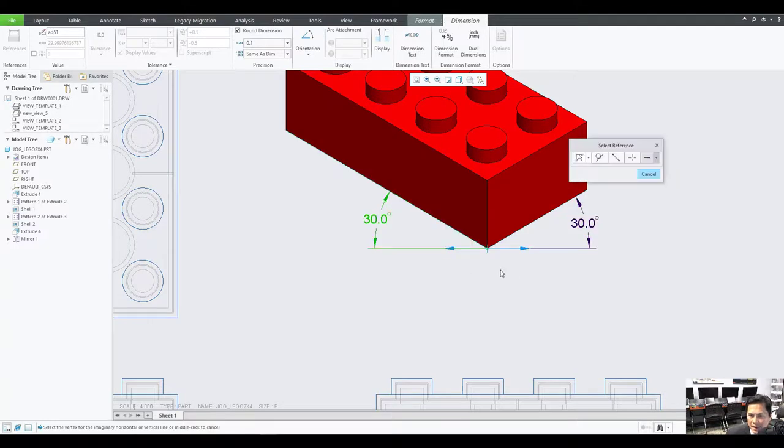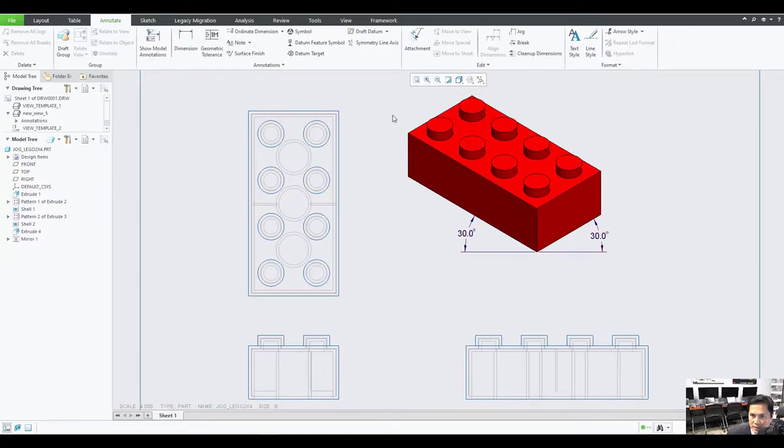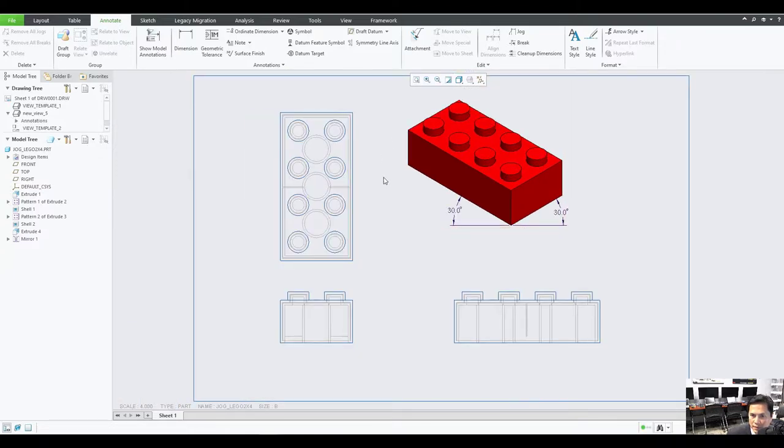See, that's what it means by isometric. Iso means equal, metric is measurement. So now you have a perfect isometric view of that simple shape.